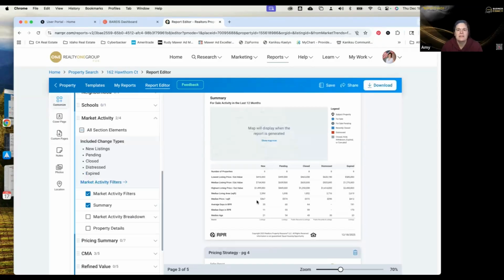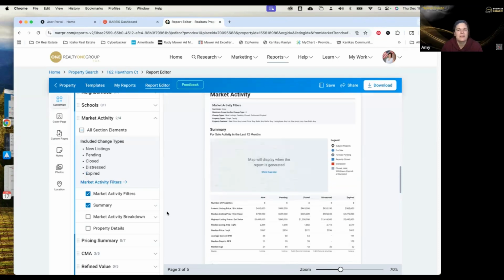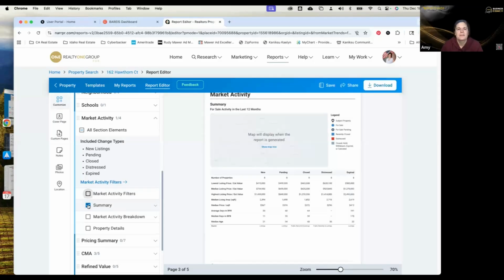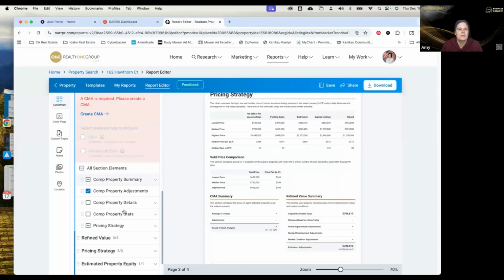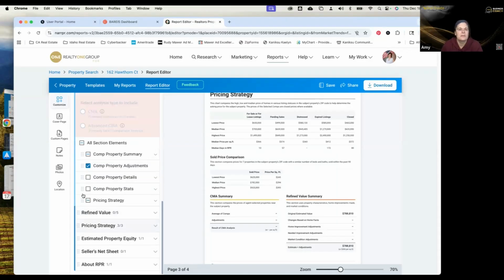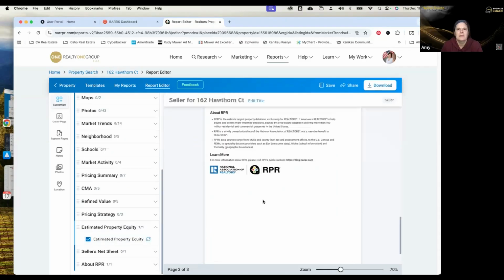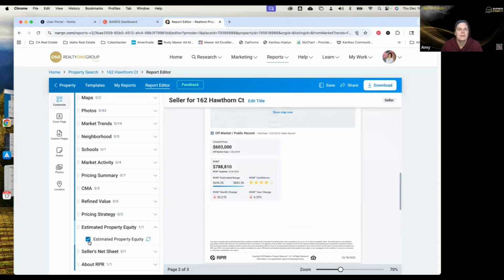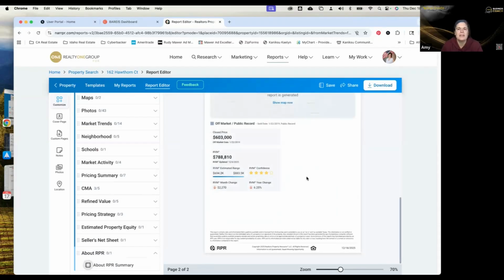Market activity. Let's see, that's what we're on right now. It shows kind of what's going on. That might be a good one to include, but again, if we're keeping them updated with a market update, we may not want that. So we're going to take that off. We just want kind of like oh, no CMA is available. Pricing strategy, we're not worried about that. Estimated equity. We're going to take that off. And we're going to take the about RPR off. There. So we just have this one page.